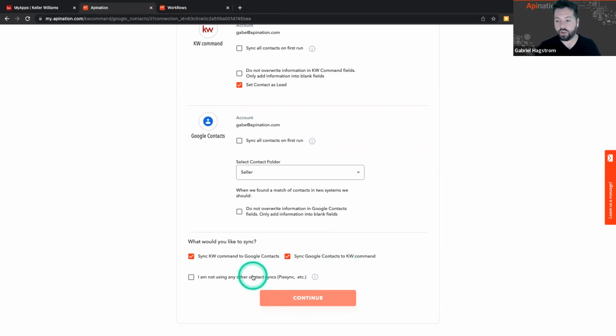And then also just make sure you're not using any other platforms to sync before you turn this on. That way we're not syncing people to Command and then somebody else is also syncing people to Command. There are just so many cooks in the kitchen that you find new duplicates. So if you're using Zapier, PieSync, Make, or anybody else to sync, just make sure that's turned off first before you continue. So I'm going to hit continue.